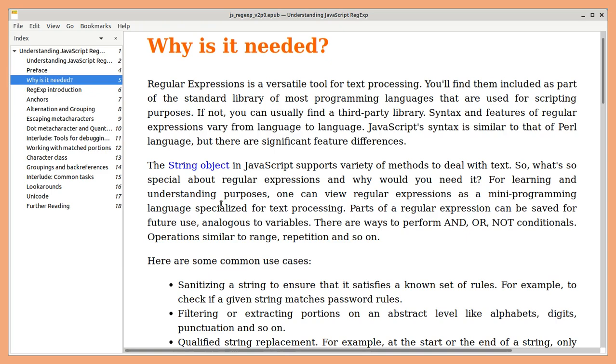You can view regular expressions as a mini programming language specialized for text processing. Parts of a regular expression can be saved for future use, analogous to variables. There are ways to perform and, or, not conditionals, operations similar to range, repetition, and so on.